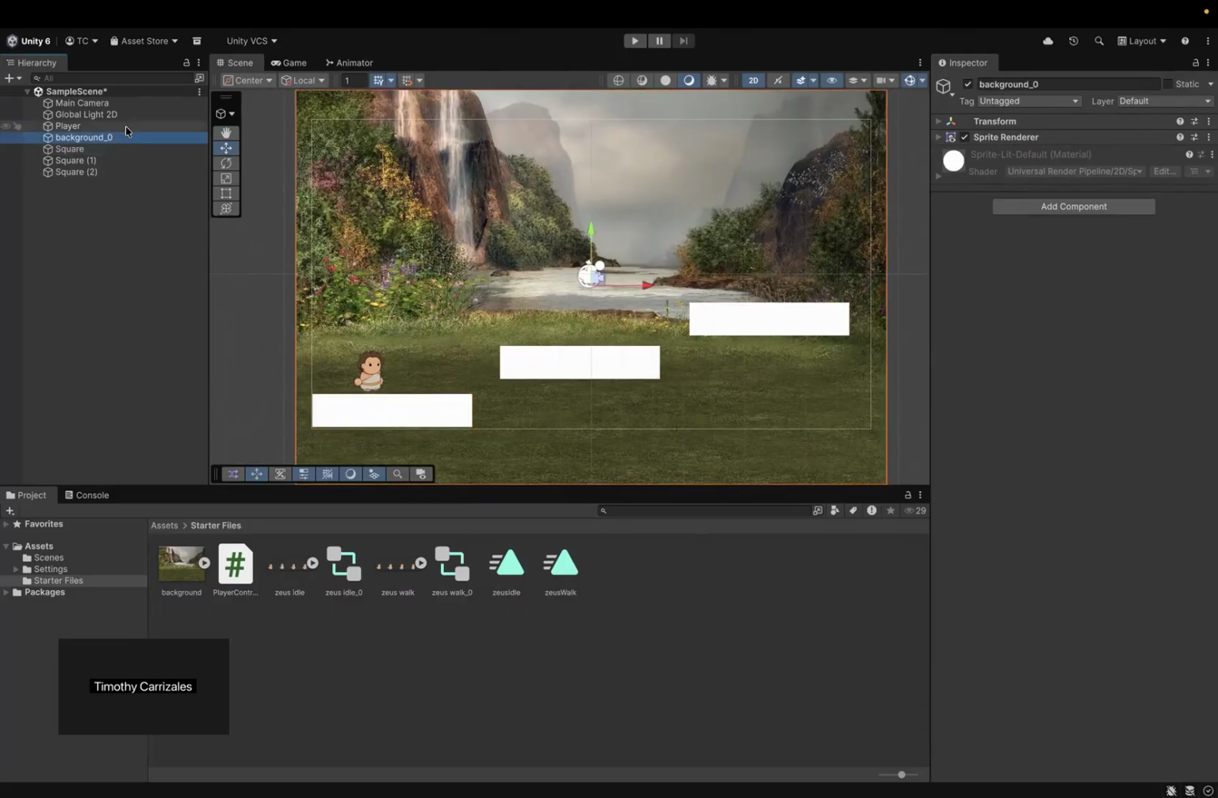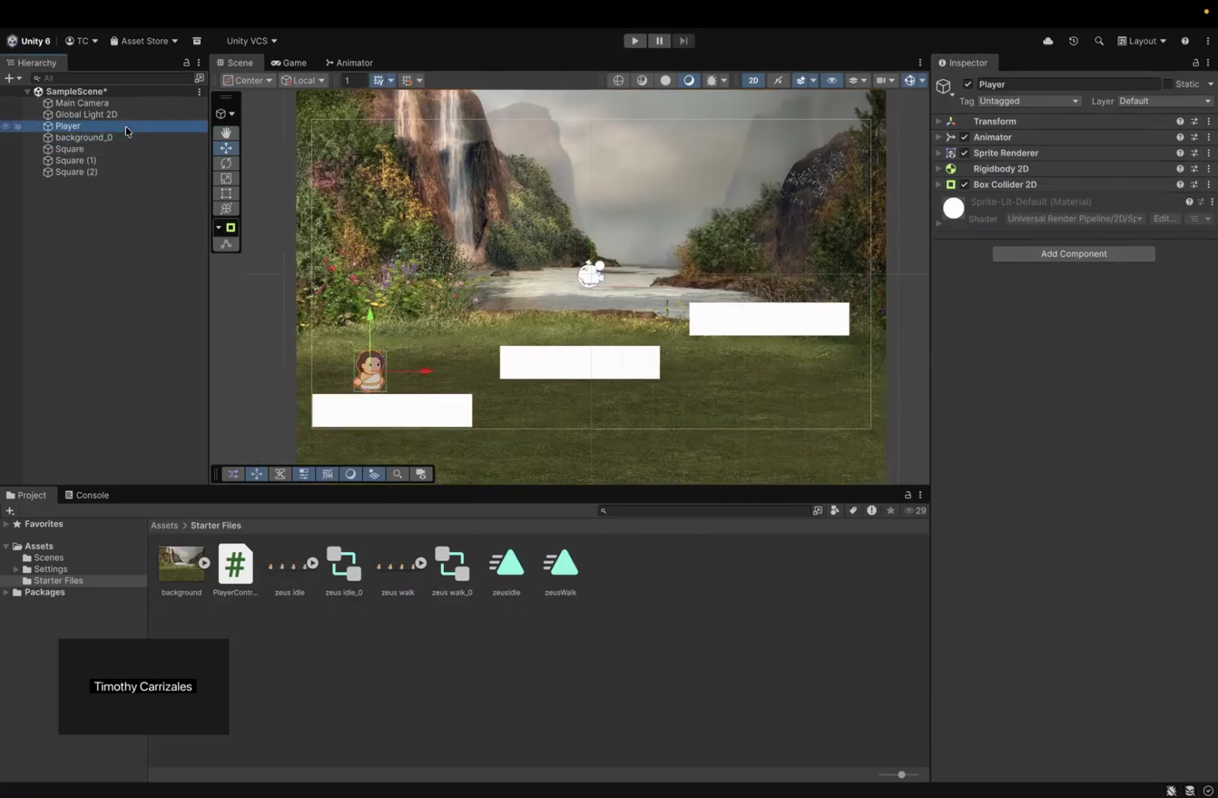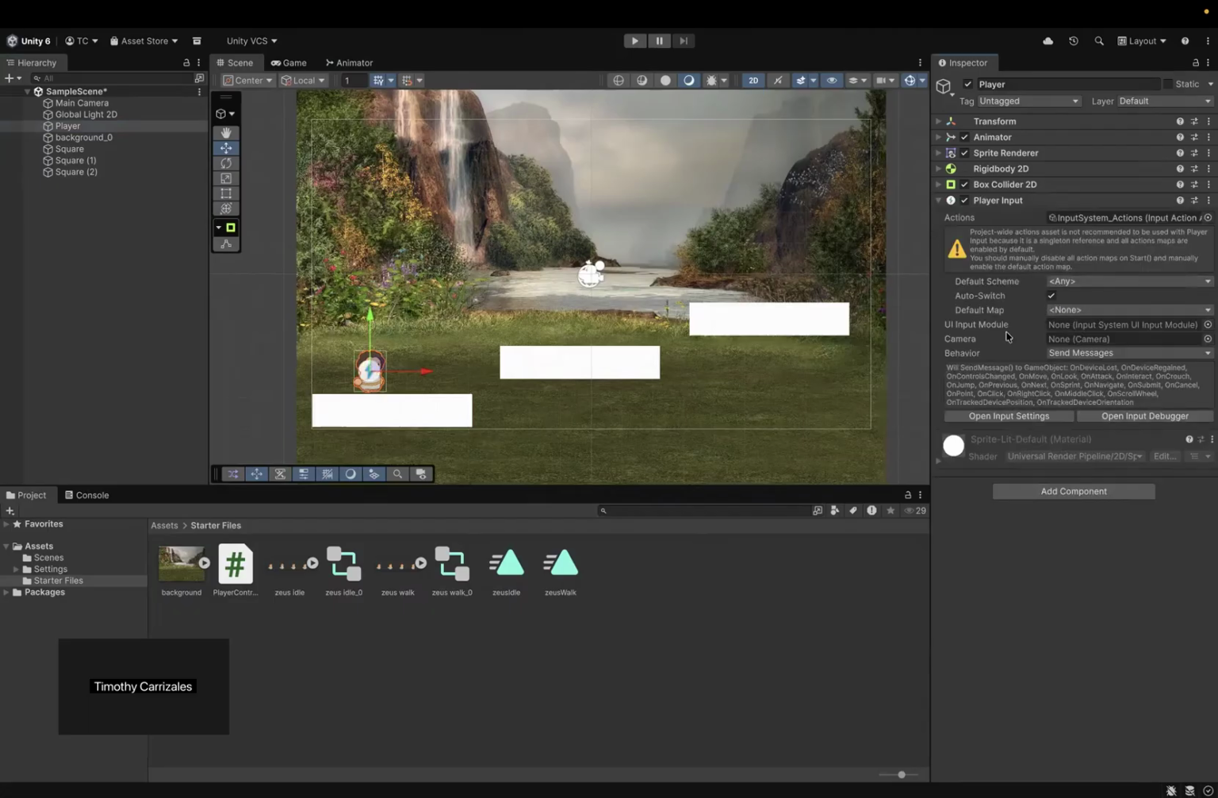But train of thought, we are going to add 2 more components to our player. We are going to add the player input. And the player input, this is all very confusing. Ignore all of it, literally, for now. Just very basic. We're going to use the input action map Unity provided to us.